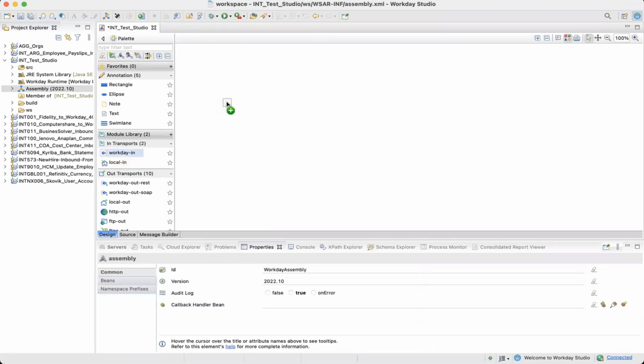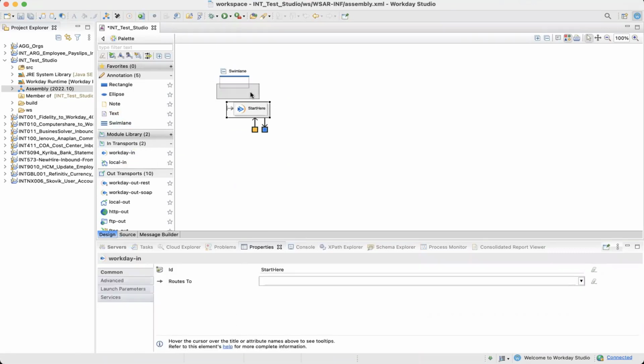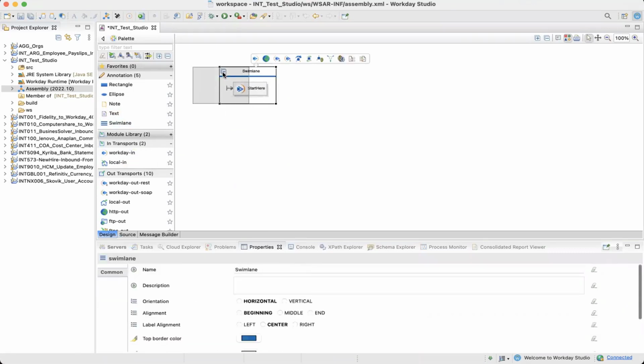Now let me start with Workday In again. But before that, what I'll do is I'll put a swim lane, put this one into this, and then all the components in Workday you can rename. Now the swim lane, I will write it. It is the test studio integration.